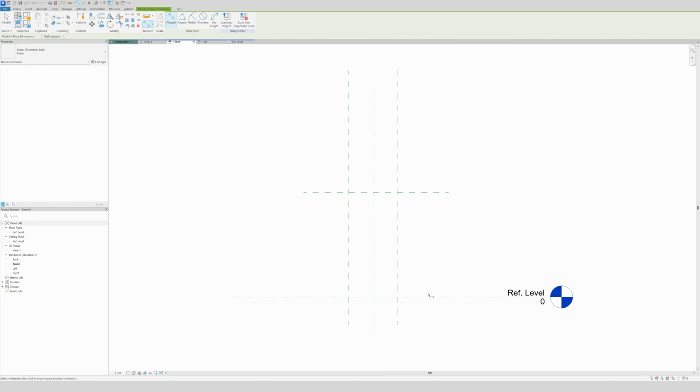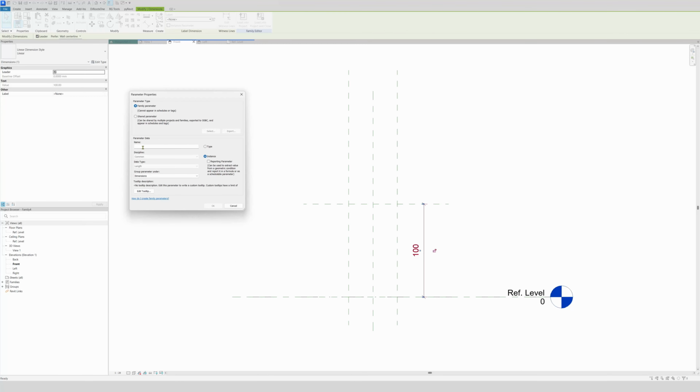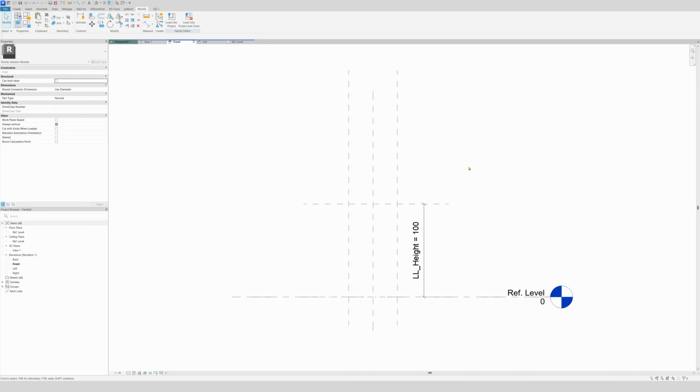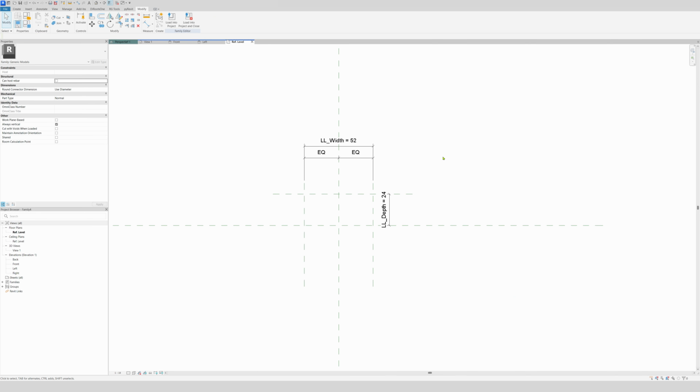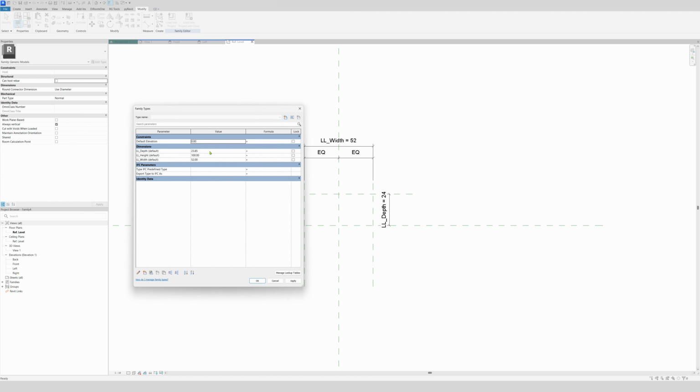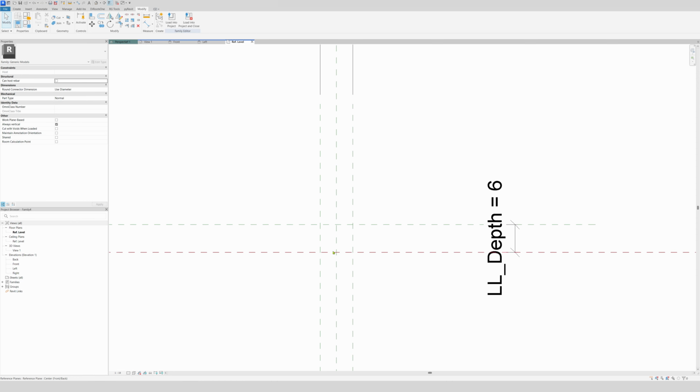So reference plane, do dimension. Set it to 100, and then make a parameter for it. Make sure it's instance. Then height. Voila, there we go. And our parameters and reference planes are set and ready to go. So I'm gonna change the width to 7 and the depth to 6. Voila, this will be a lot better.